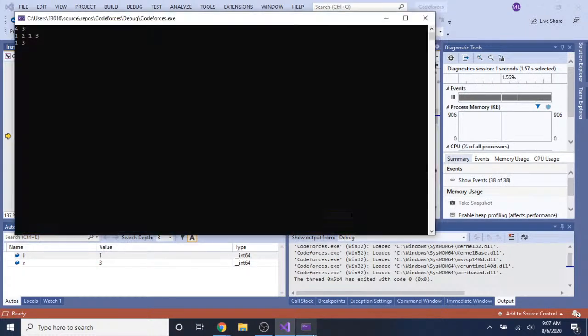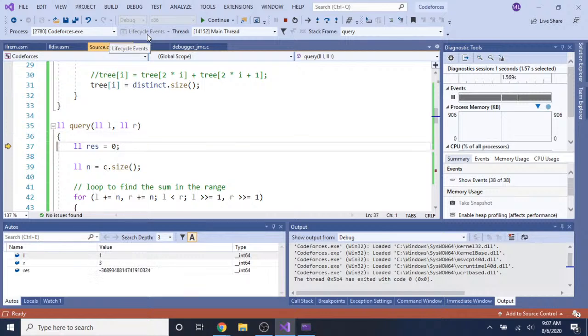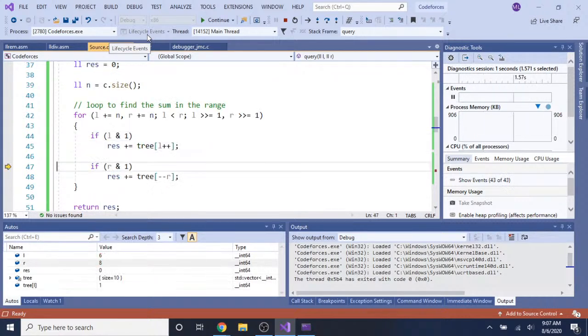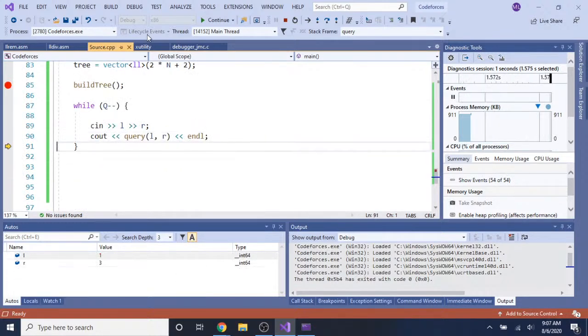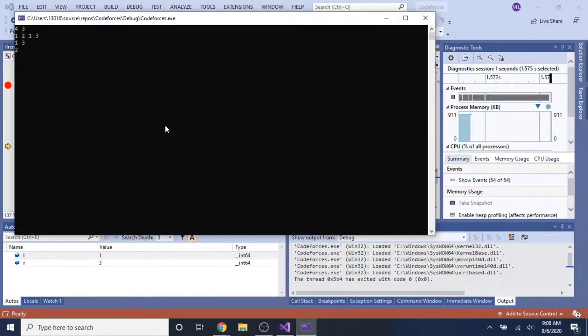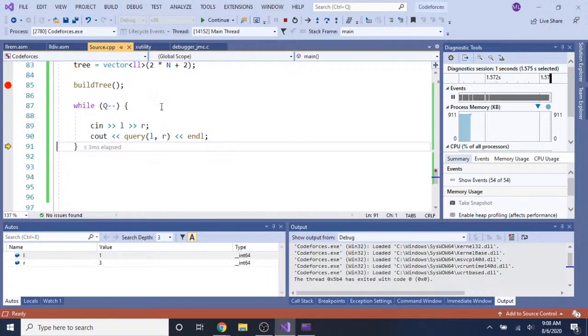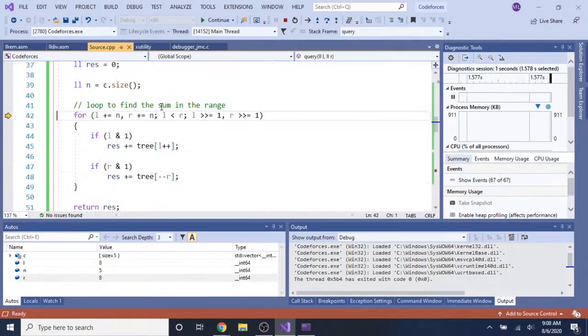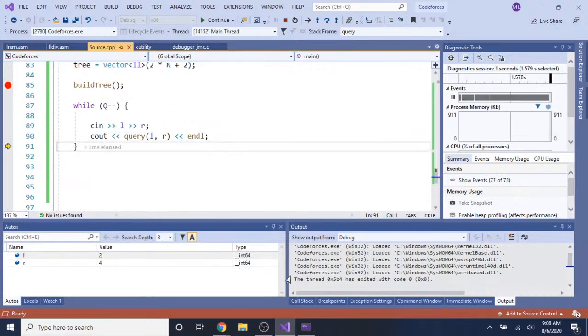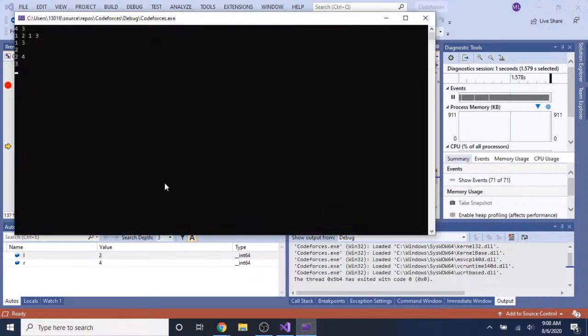What is the first query? What did it give us? It gave us 2. Okay, I think that's right. That is right. What did the next query give us? 3. Let's see, 2 to 4. That is right. 1, 2, 3, 4. Yeah, that is right.